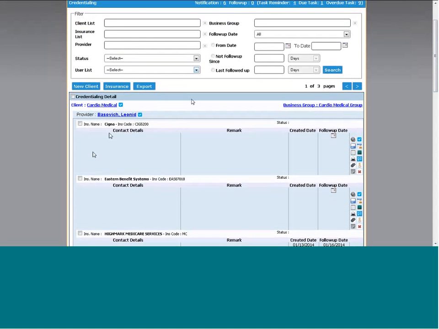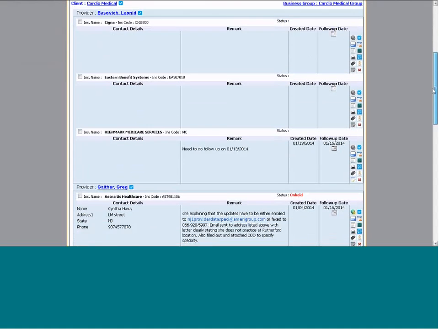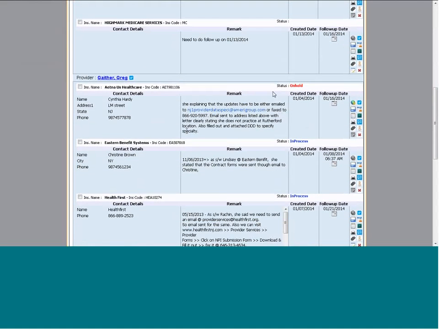At the screen below that, within each specific payer information, you will be able to see the contact details within that payer, any specific remarks that the user has notated, the creation date of that assignment, as well as any follow-up dates. Let's take a look a little bit lower. As you will see, the user has inputted the contact details for Aetna US Healthcare, any specific remarks, latest remarks upon a conversation with that payer, the creation date, as well as the follow-up date.